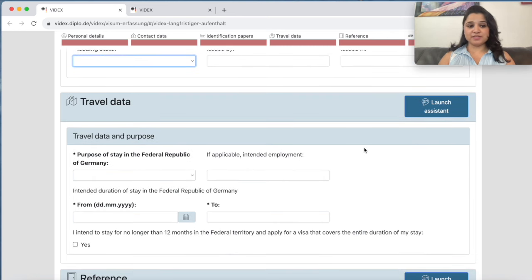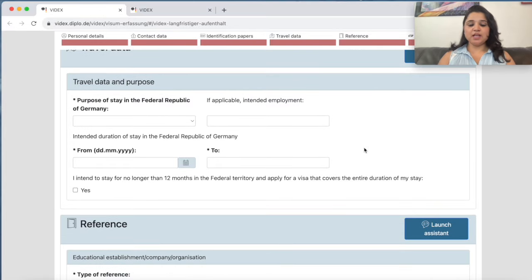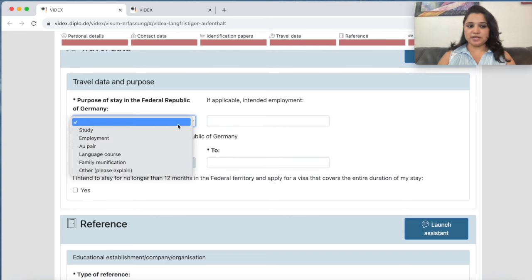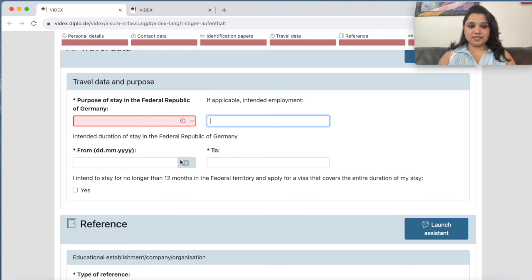And then is travel data and purpose. So they are asking purpose of a stay in the Federal Republic of Germany. So if you're going for a study, then you have to select the study. If you're going for an employment, then select employment, and there are the different categories that you have to select. And they are asking that the date, from which date to which date are you going to stay in Germany. Here I had a confusion because my contract was for the lifetime.